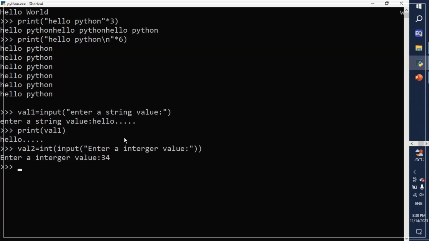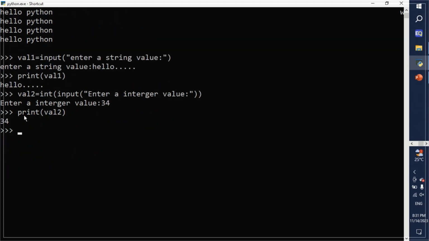Now I have to check it is correct. I am giving the Python program the value of an integer. Say value 2 is my integer number. Let's see what it gives. It gives me the value of an integer.